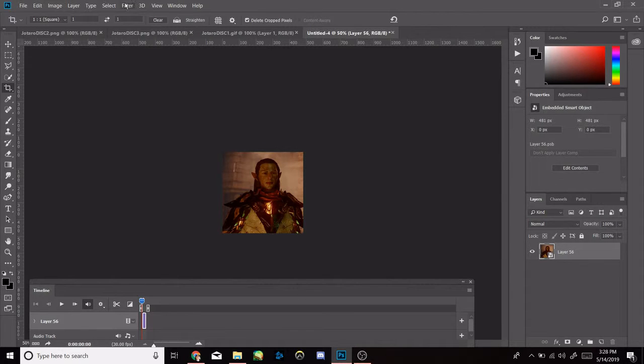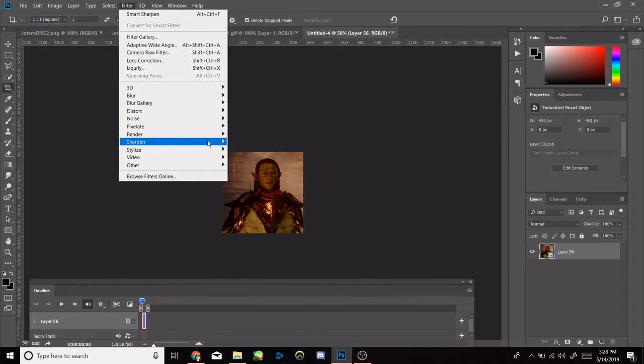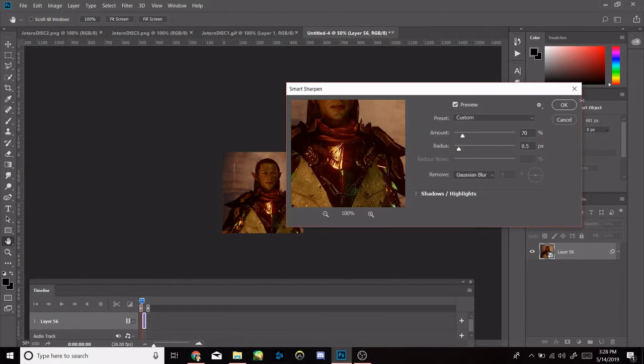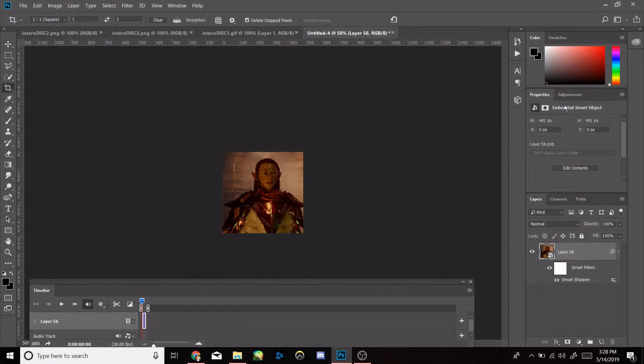And now that you have a smart object, you can actually sharpen your image and make it look nicer. I'm going to do smart sharpen. And hopefully that'll help a little bit. Obviously you do it to your own preferences. There's a whole lot of other stuff you can do in this step if you're looking to do something more complicated, but for the purposes of this tutorial, I'm going to skip that.